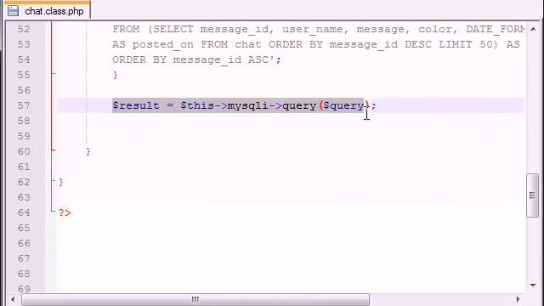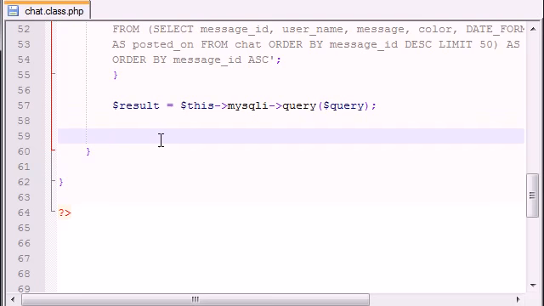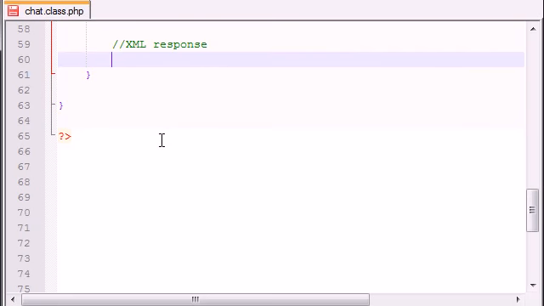So right after this result, we want to start building the XML response. In the next video, I'm going to show you how to format the XML file to send it back to the user, and then the user is going to interpret it, pick out all the data, and display it in their chat room.